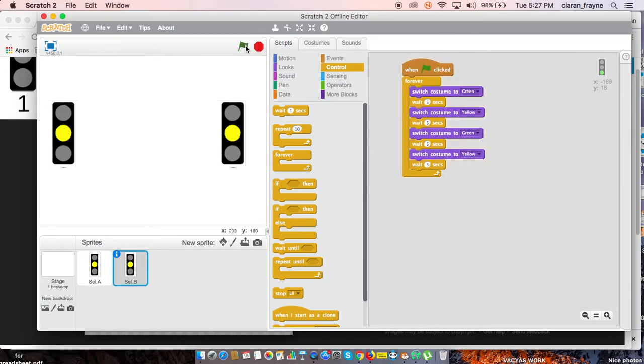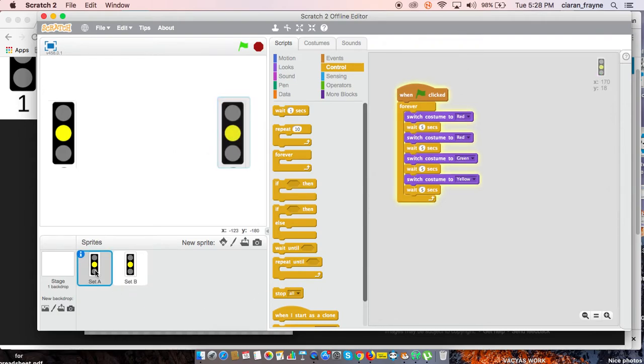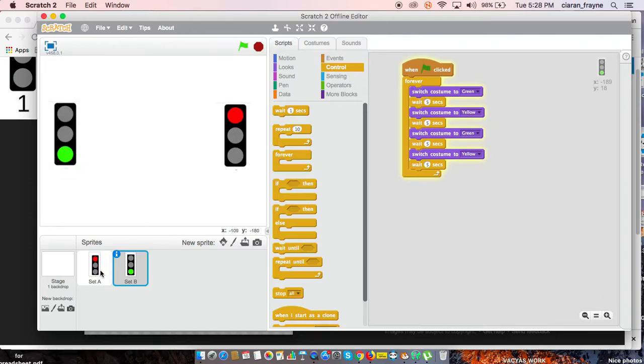Now if we stop and we start, you can see our lights should never ever be red at the same time. And more importantly, our lights should never be green at the same time. Now you can see here there's a problem, because they are actually both green at the same time. So that means I've got to double check my program. Aha, I see the problem. So this one should be red and this one should be red.